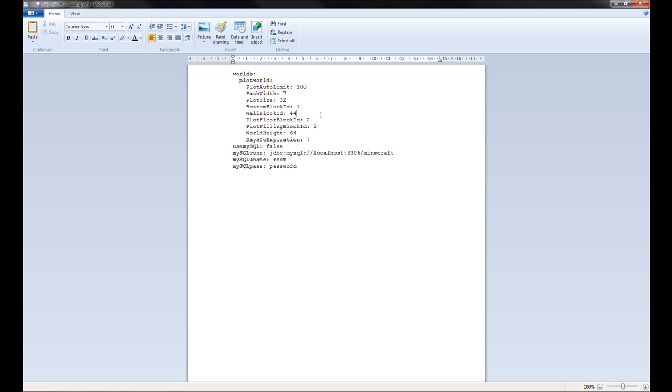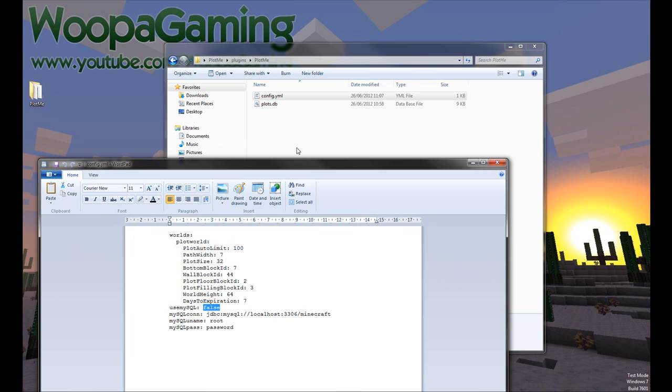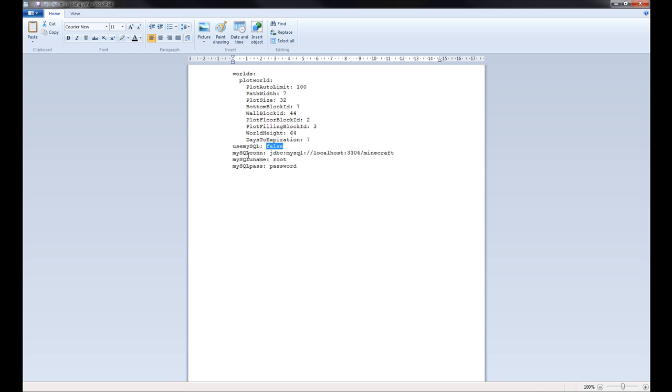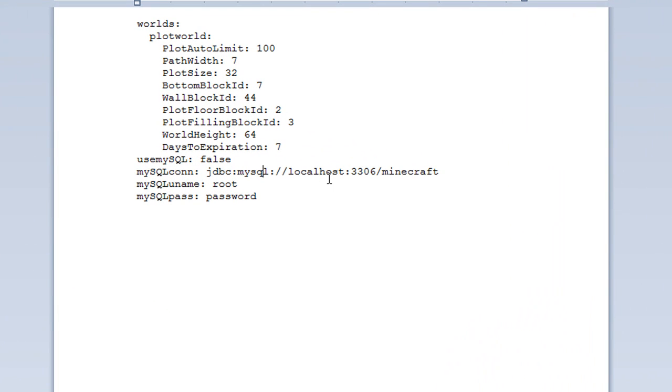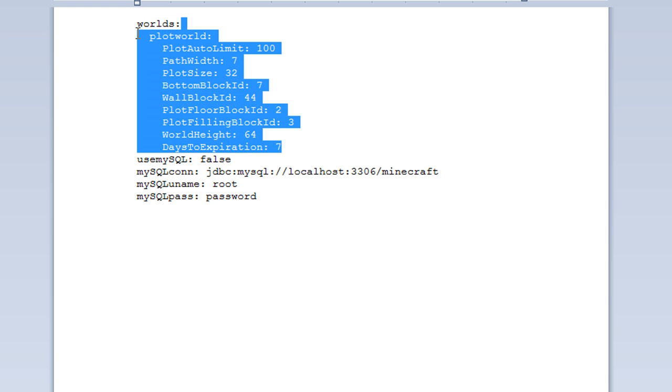So open this up. Right, so you can use SQL if you want, and you can set that to true instead of using this database here. And of course, if you're using it, then import all your ports and the IDs and the table name, and the password, of course. But what we're interested in now is this world bit.